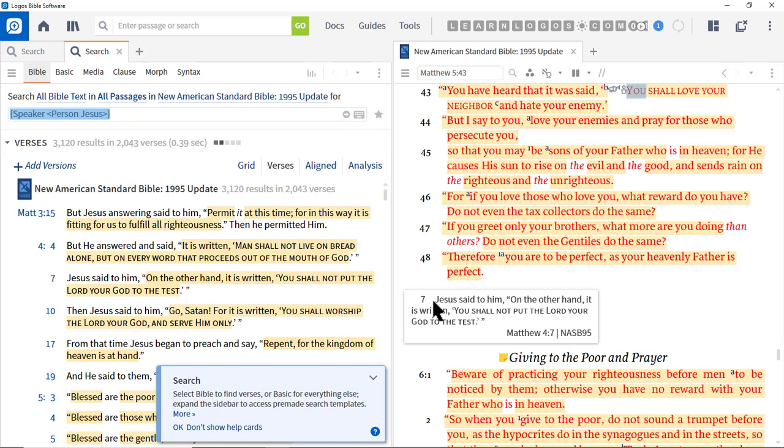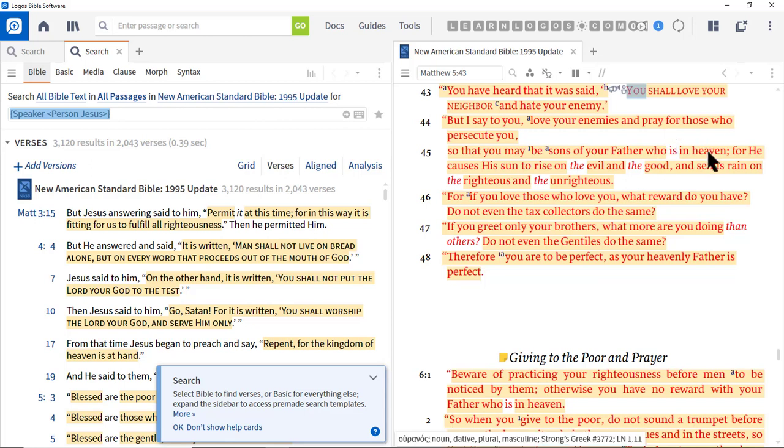Now we've been talking about heaven and hell. Let's search where these two can intersect. That is, where Jesus is the speaker and he's talking about the topic of heaven. So here we have in Matthew 5:45 the word heaven.